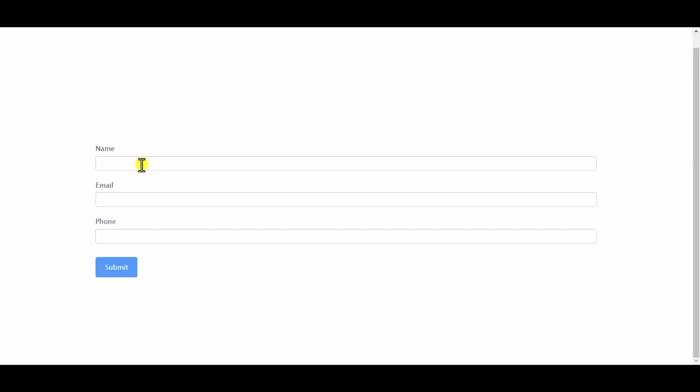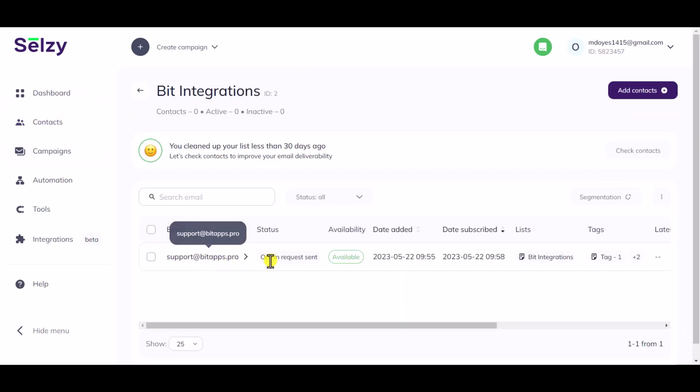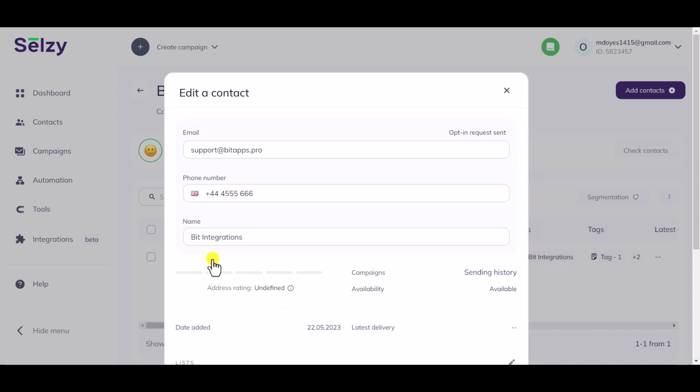Now go to your form and type some information and submit the form. The form is successfully submitted. Also, check your Selzy account if the data is going to Selzy list or not. Here is the data that came into Selzy through the Bid integrations.